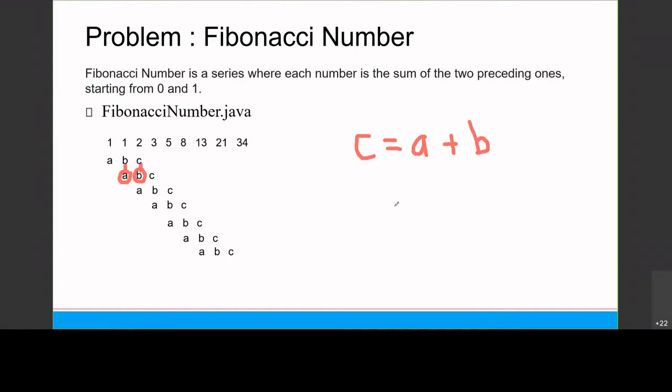Okay, so based on this sequence, we can say A equals B, and then B equals C. Okay. And then we will keep looping this until a certain input. So if you want to find 1, 2, 3, 4, 5, 6, 7, 8, 9, so if you want to show 9 numbers, then it will stop after 9 times. Okay. Let's see FibonacciNumber.java.